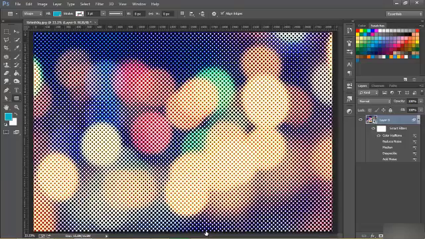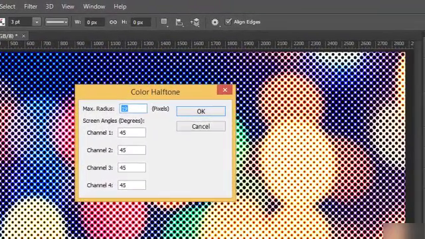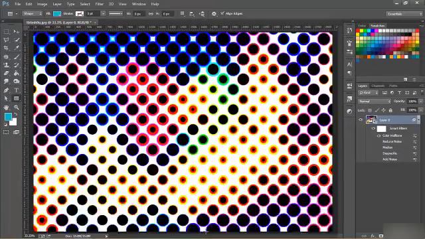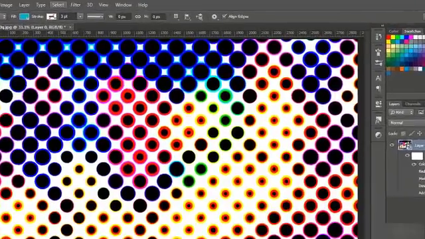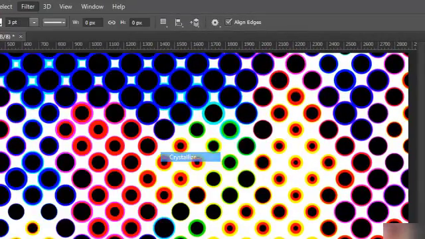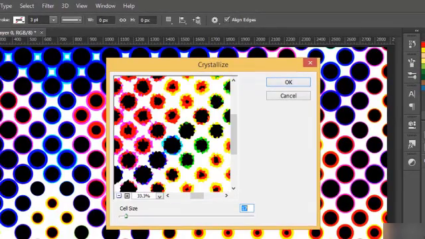Since this is a smart object, you can manipulate this also. Maximum radius, make it 90 pixel. Click on OK. You can see this effect. So let's uncheck it, or for now make it checked only. Now let's go to crystallize. Check it. You can see the preview here.